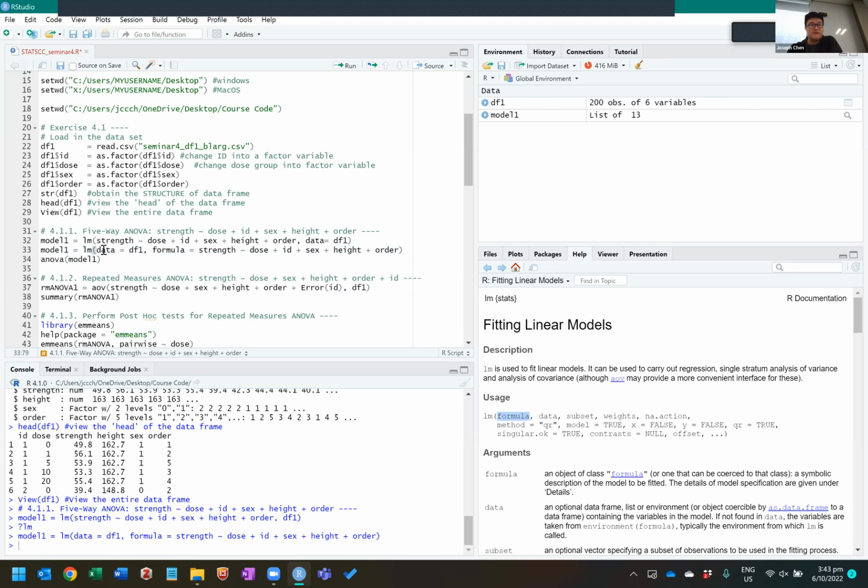However, if I don't say formula equals or data equals, then it will assume that the very first argument is whatever is in line with the function. So just be careful, just be mindful of what the functions expect. And the function LM stands for linear model. You can view more by doing question mark LM, which just opens the tab we have on the right.